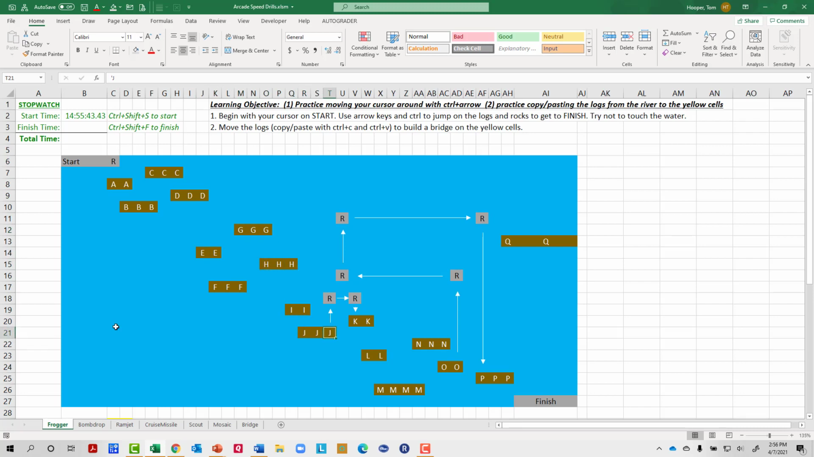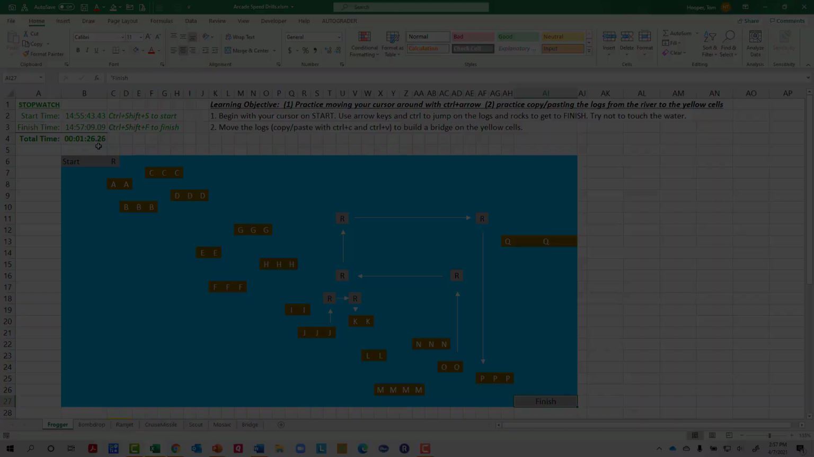Sometimes we can't get from log J to log K, so we have to jump on a rock and another rock to get to K. And while this looks silly, I hope it will help your intuition about using Control and the arrows to get around. Control-Shift-F says it took me 1 minute and 20 seconds. I'll bet you can do it more quickly.